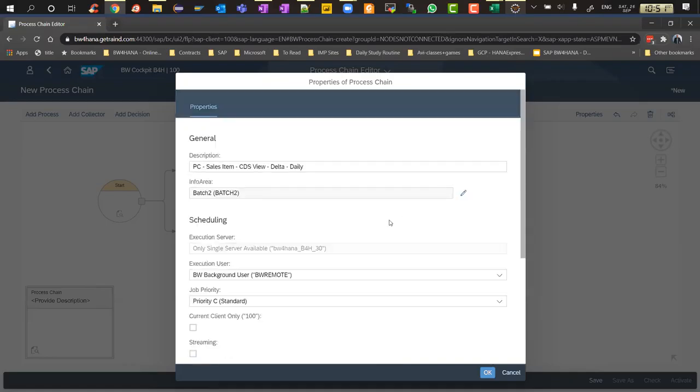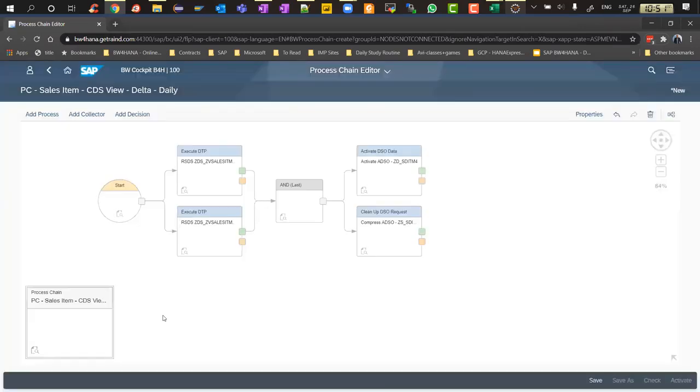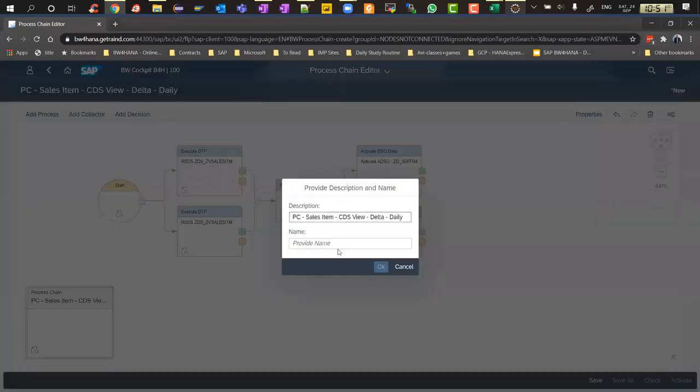Okay. So here you have scheduling, priority C, currently only matter. Okay. So this is fine. So I've given the name of the process chain also. Now what I will do is save. So right now it is new. So now it will give me the description and the technical name.